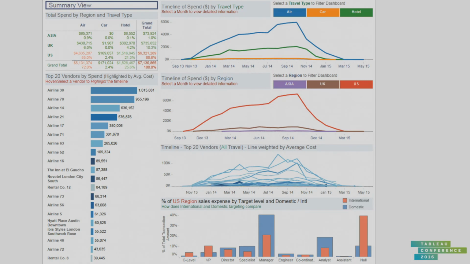This dashboard also summarizes the travel expenses, and it allows us to explore the data in a different way. We now can look at it from a region perspective, as well as the type of travel. And it allows us to answer even more questions. We now have insight into who the top vendors are: the hotel chains, the airlines, and the car rental companies. Is there seasonality to the travel? And here you can see there's a big spike in the middle of the year. Perhaps we had a Tableau conference.